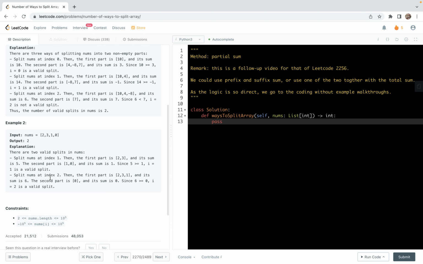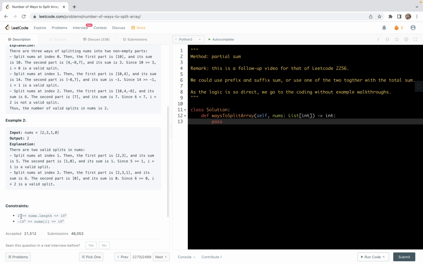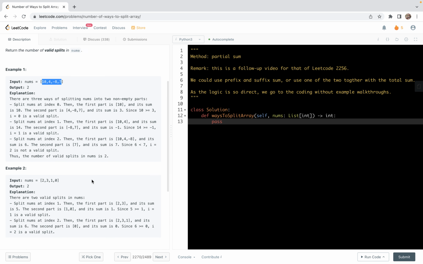Before we do the analysis, let's look at the constraints. First, the length of this list is bounded below by 2 and bounded above by 10 to the power 5. And the elements in the list are bounded by 10 to the power 5 in absolute value. With that said, we are ready to do the analysis.